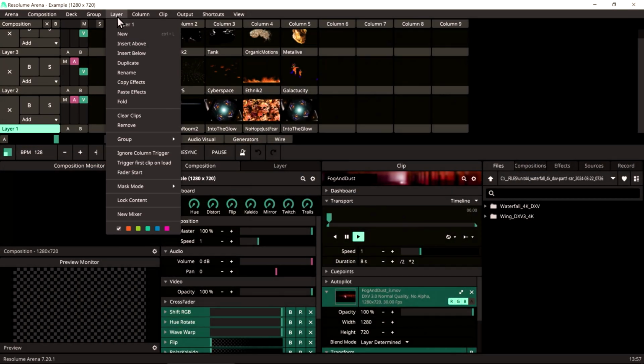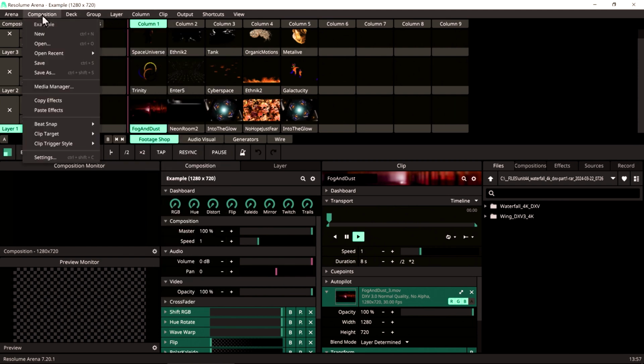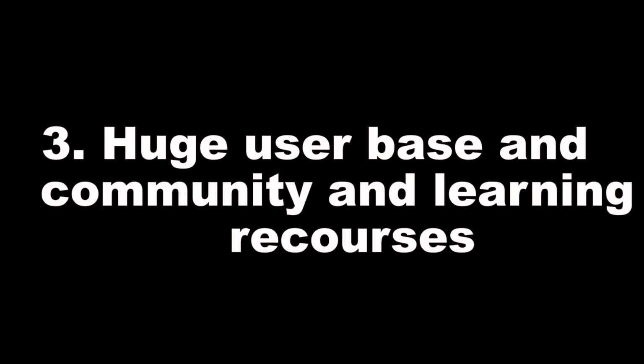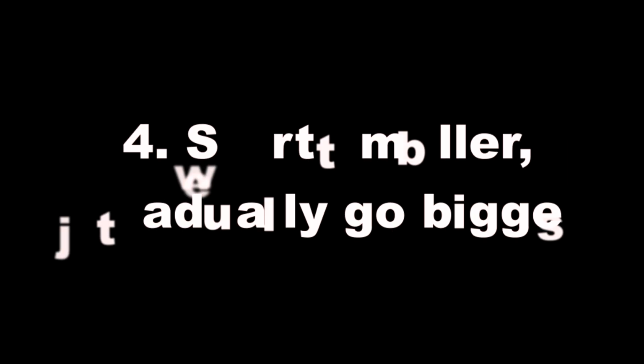If you ask me, in short, Resolume is: 1. Easier to learn, 2. Performance style workflow, 3. Huge user base and community and learning resources, 4. Start small, gradually go bigger.